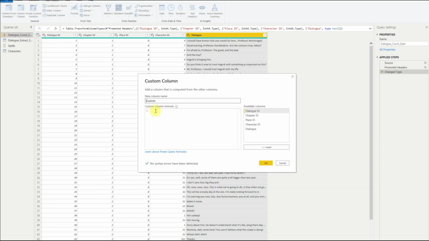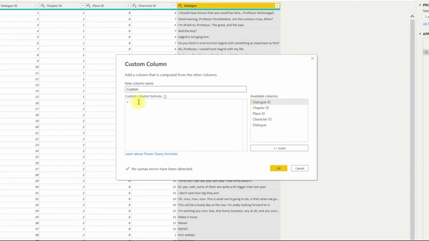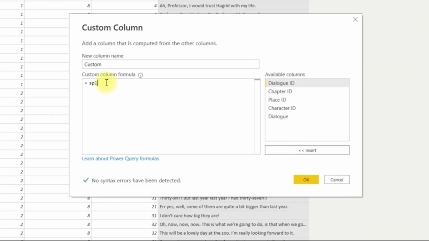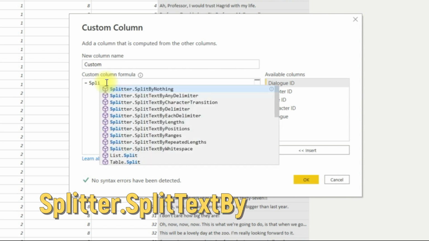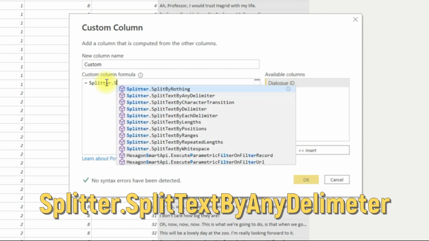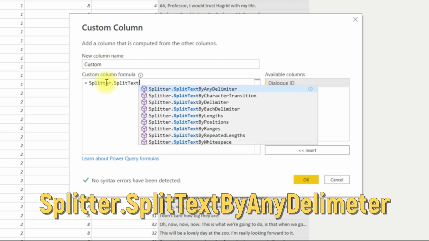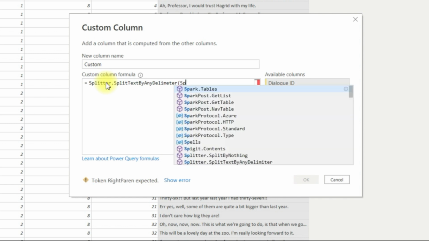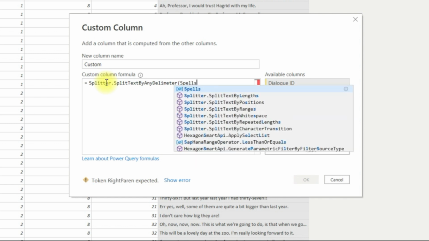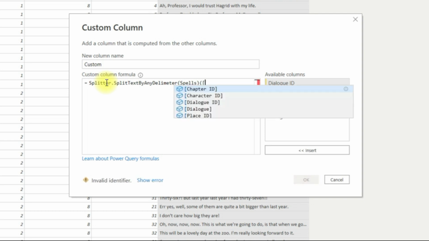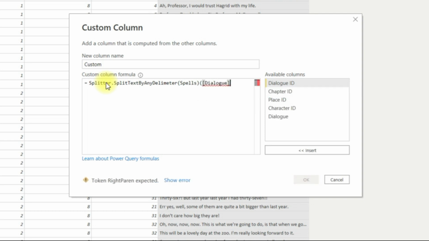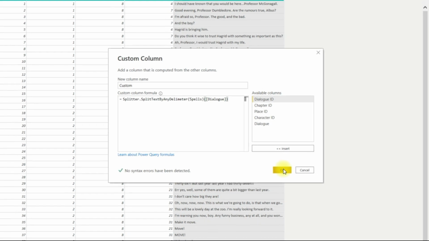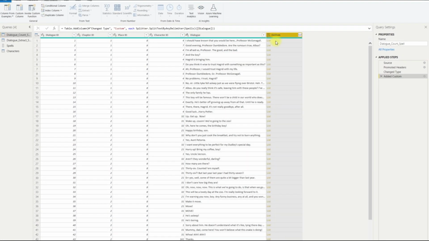I'm going to do this step in a number of steps just to show you how it's built up. So the first thing that we're going to do is call out Splitter.SplitTextByAnyDelimiter. Go for the spells and then dialogue and then close the brackets. So we're going to hit OK here, and what we have is a custom column with a list.